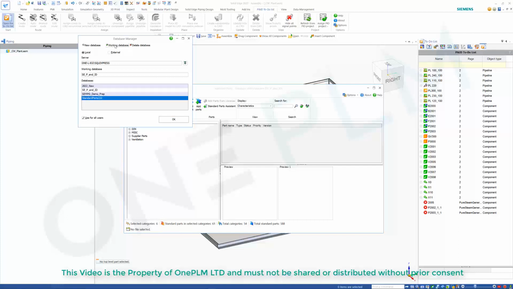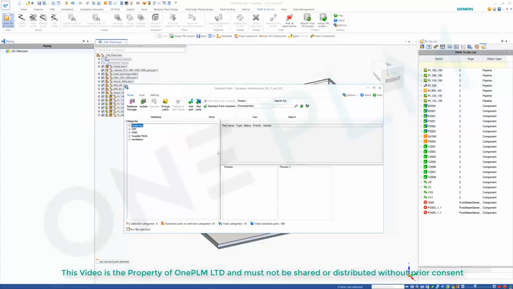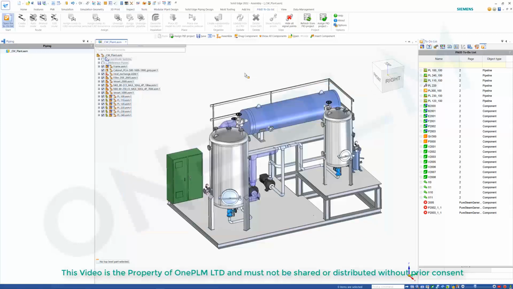To change database, click on that and click working database, and that becomes the same one. So sometimes you might want a specific one for when you're working on piping and a specific one for fasteners, just to make everything easier and nicer. So for me, I'm going to make sure that one is on there. I don't need to click update because it's all working okay.